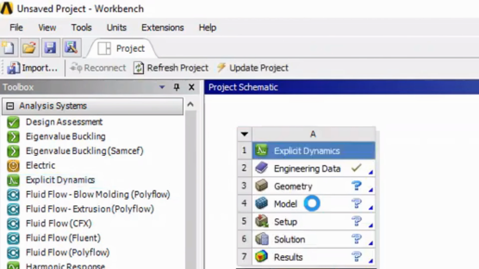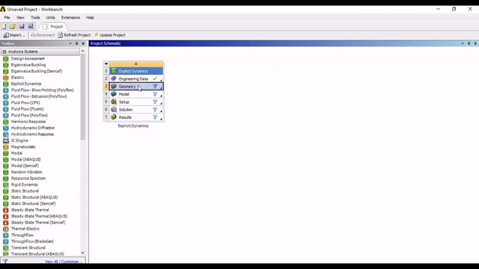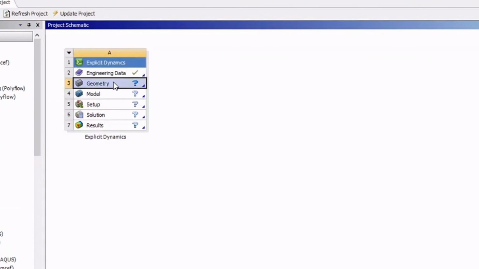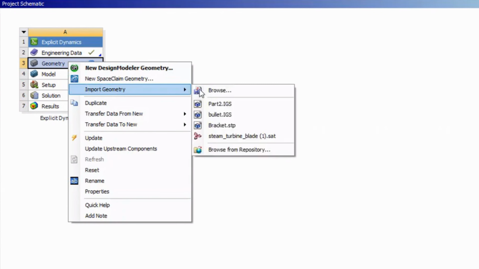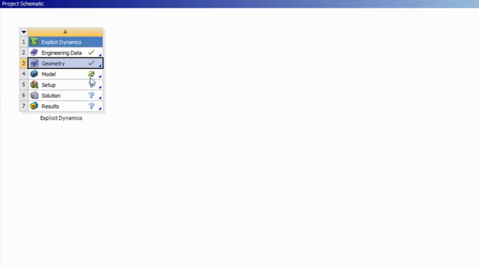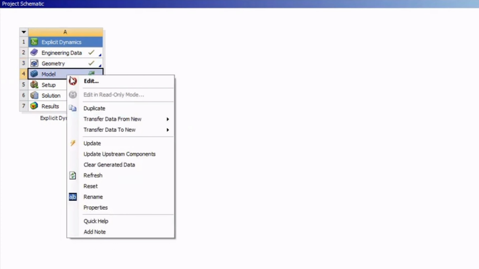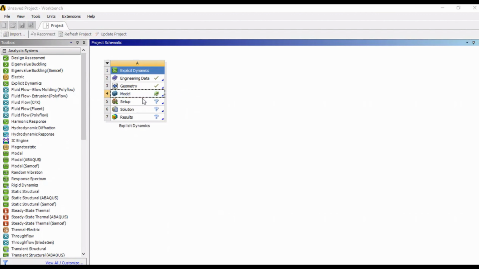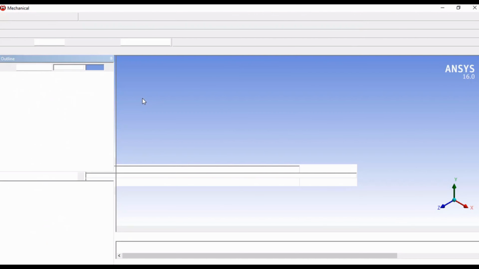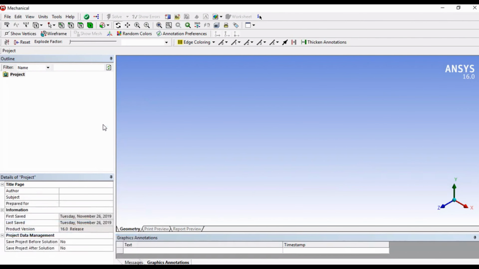Now, a box will open up here. First we need to import the CAD geometry. For that, right-click on Geometry, then go to Import Geometry and then select or browse the file from its location. After that, right-click on the model and click on Edit. This will open the workspace where we will set up the analysis. Wait for some moment until you see the imported CAD geometry.